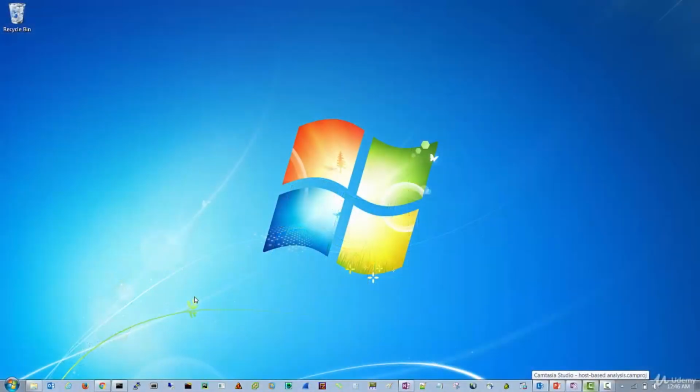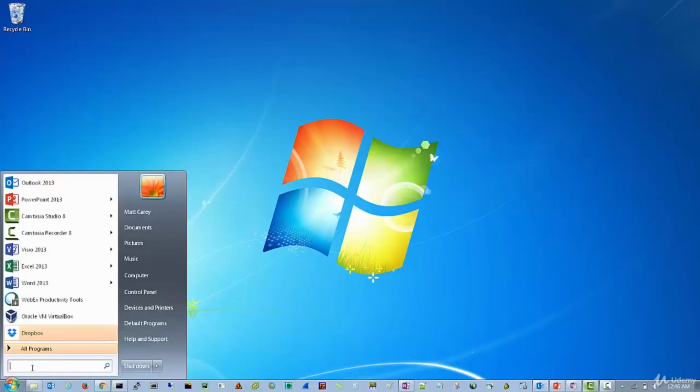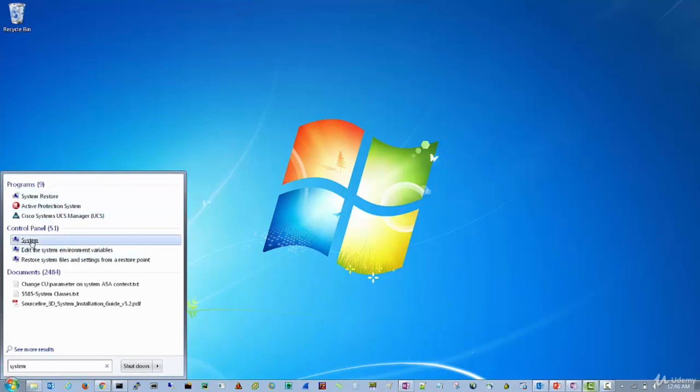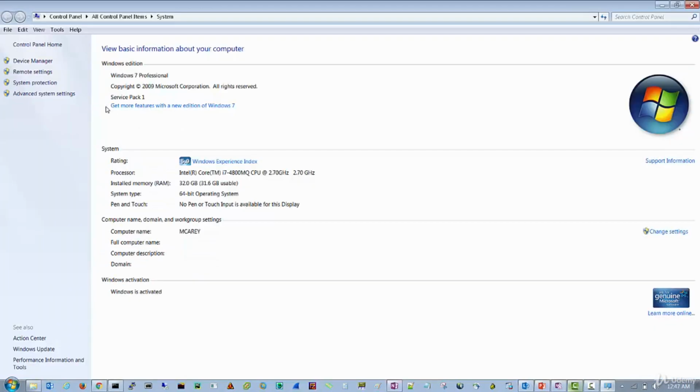Here we are on my Windows 7 laptop. The easiest way to navigate around the Windows operating system is to go to the Start button and then search for whatever program you're looking for. So for example, if I just want to find out basic system information for my Windows computer, I can type in System, and then it comes up with any options that have system in the name. So here I can see what version of Windows I'm running, as well as my processor and RAM information.